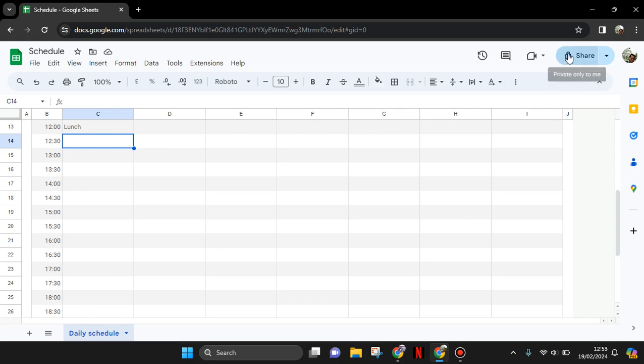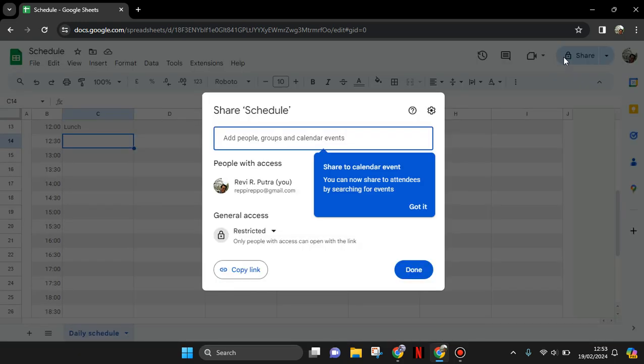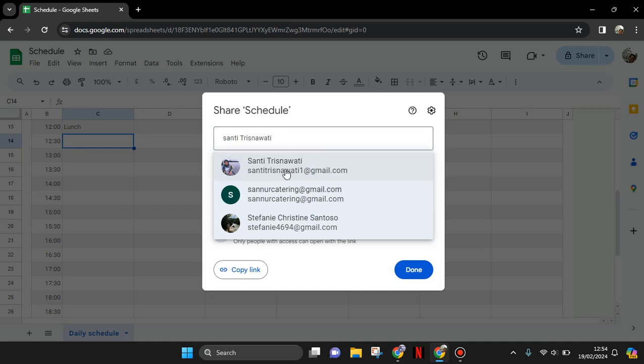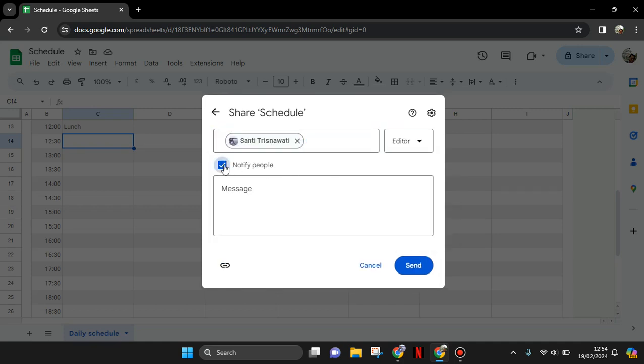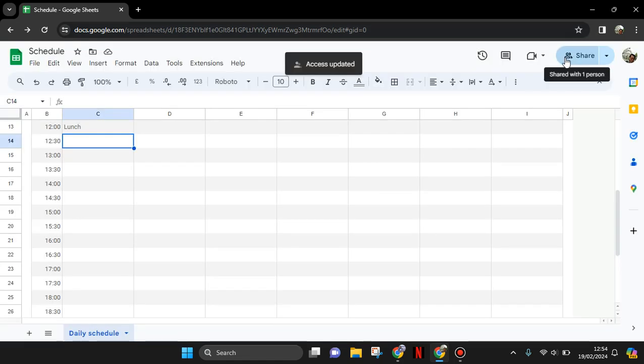So what you need to do, just click on this. You can see now the current status is private, only to me. So just click on this share button, and you can just add the person or the users that you want to add into this Google Sheets file, for example like this. And you can choose to notify them or not, and choose their role. So if you want to make them a user, you can just click on editor here, their role, and after that click on send. Okay, so after you click on send, now the status is changed from private to shared.